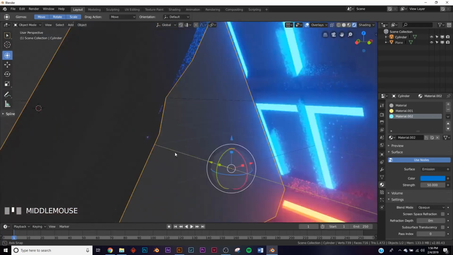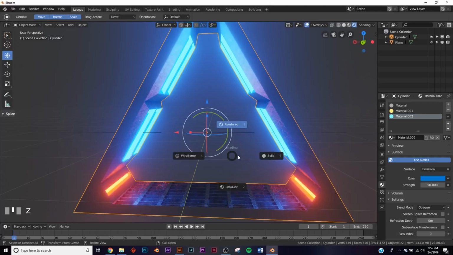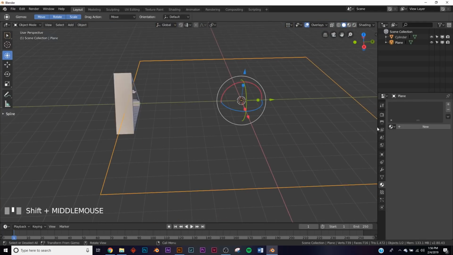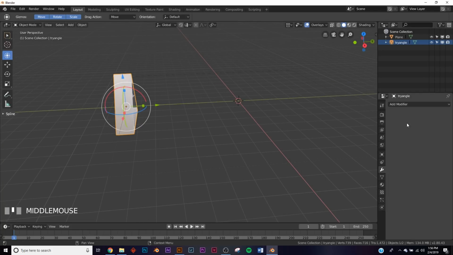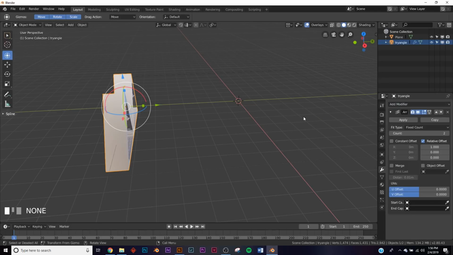Okay, so now all of them have been assigned, and let's move on with the tutorial. So the next thing we need to add is an array modifier. So click on your cylinder right here. I'm going to rename it triangle, just to alleviate that confusion. Now go to your modifiers and add array.